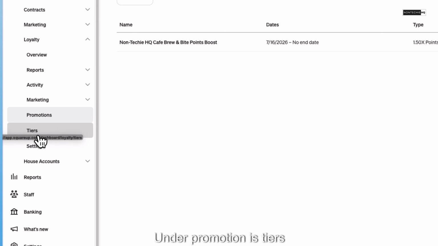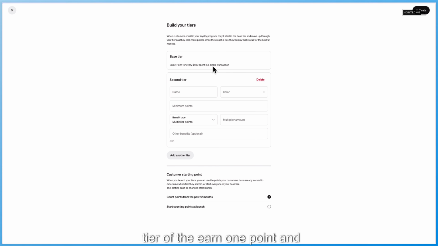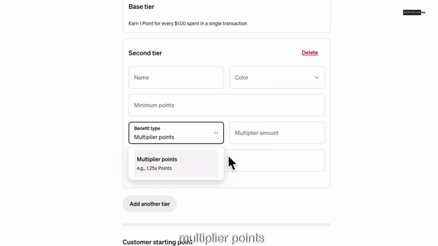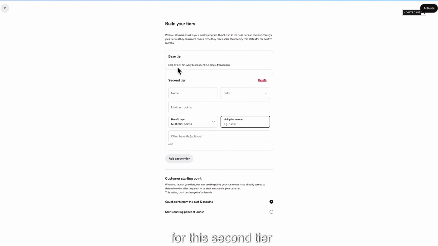Under promotions is tiers, and under tiers is where you can add up to 6 tiers for your business loyalty. So if you wanted to have the base tier of earn 1 point, and then $1, 1 point equals $1, then you can have a second tier that is like the gold, and you can have it set for a color, minimum points, multiplier points. They're able to be multiplied. So it's not 1 point, but it may be 2 or 3 points for this second tier.